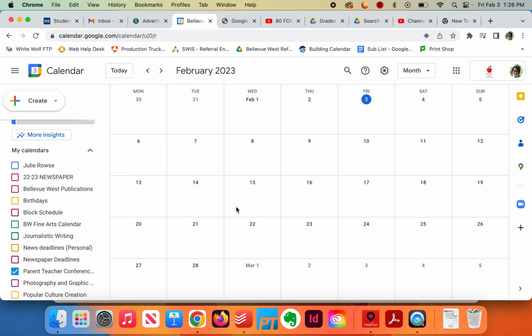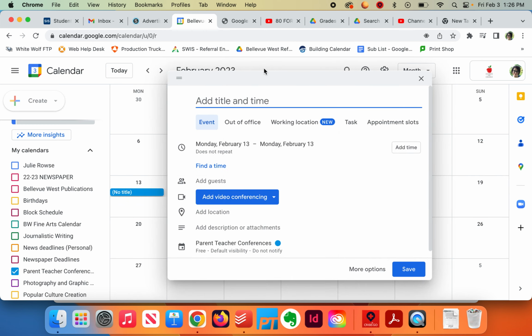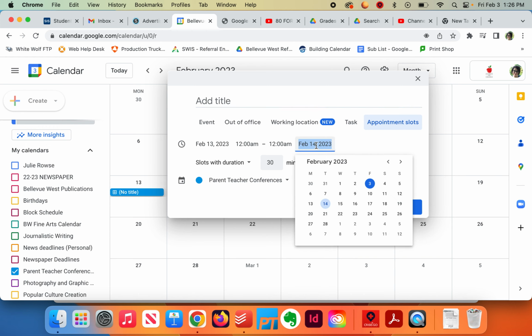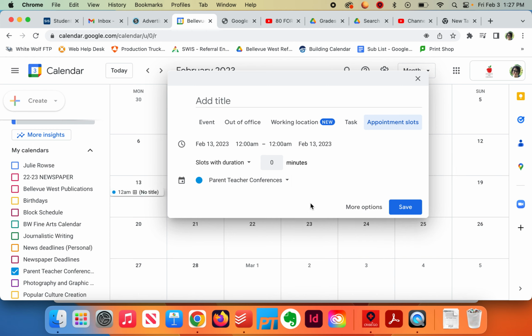Okay, so if I want to set up some conference slots on Monday the 13th, I click on here and it brings up an event box. Click on appointment slots. Most important thing I've learned from experience is, first of all, change the date on the far right, because for some reason it schedules it out for 24 hours and you do not want to do conferences at 2 o'clock in the morning. So we're going to make sure that both dates are the same date, February 13th, February 13th.